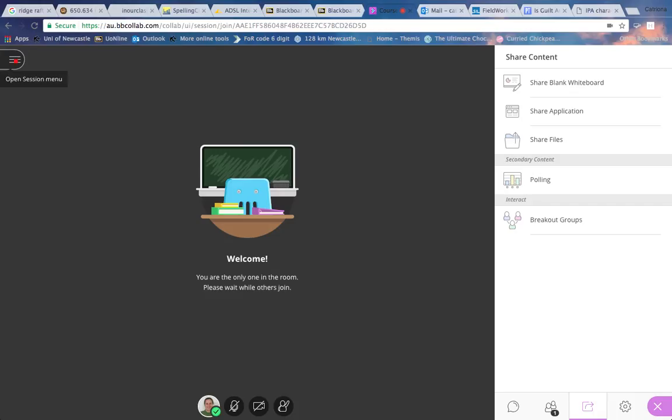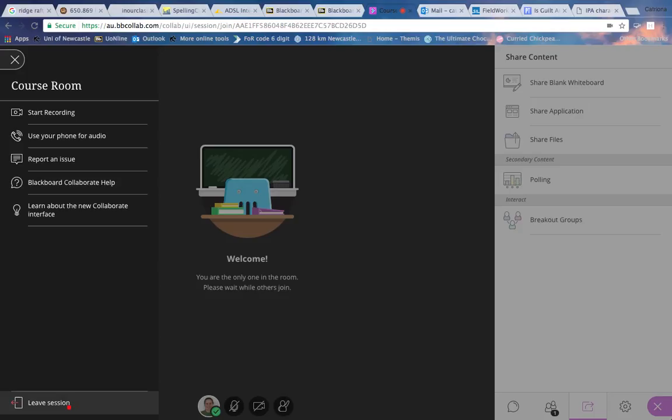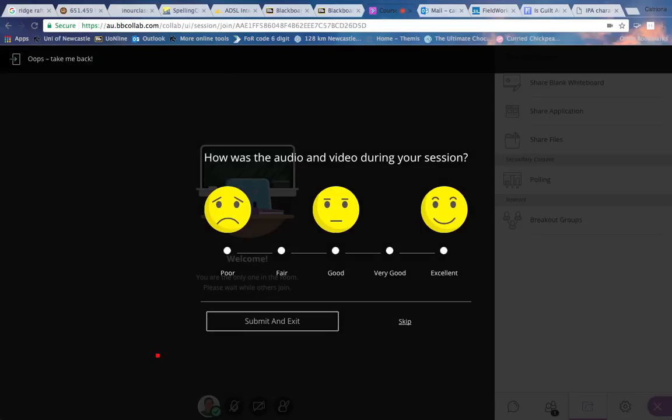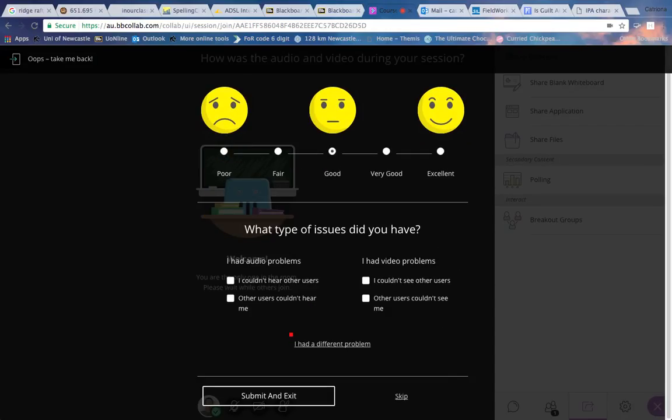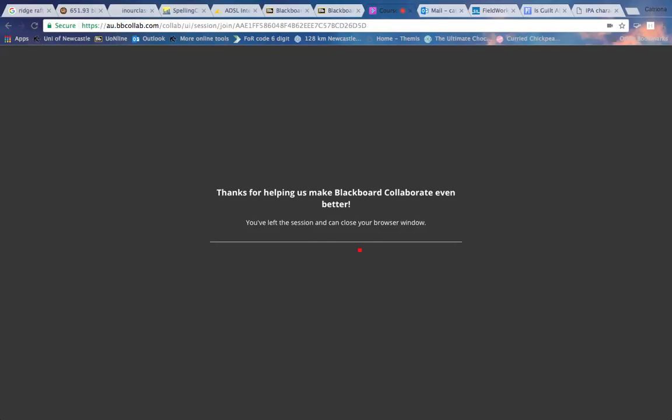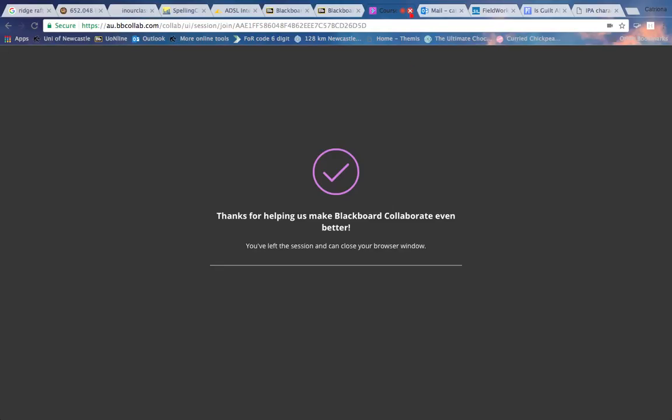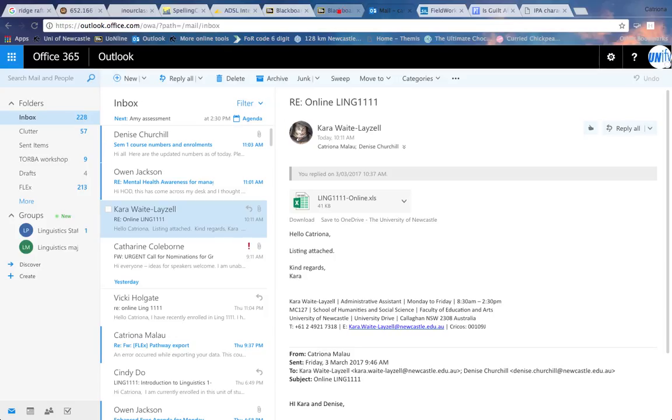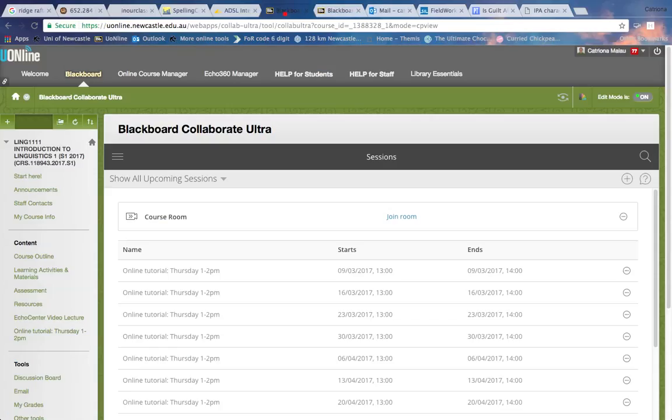The last thing is that on this open session menu, you can see right down the bottom it gives you the option to leave the session. When we get to the end of our tutorial session, you just click on leave. It's asking me to rate how it went. I'll just say good, no issues, submit and exit, and then it takes you out of the room, you close that and go back to whatever you were doing.